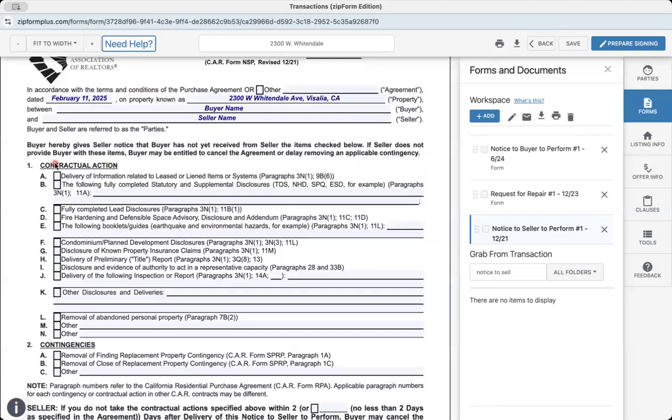So it's mostly contractual actions because the seller only has basically one contingency, right? Here at the very bottom on 2, finding a replacement property or closing on it. But up here, they have a lot more. Like we were talking about earlier, the seller has to deliver information related to lease or lien items. Basically, we're talking about solar here. So the seller has to do that, right? Within 7 days, all those reports.